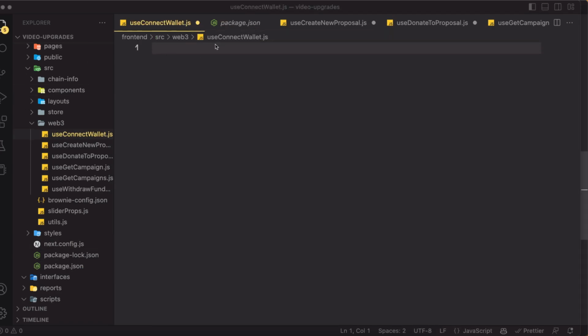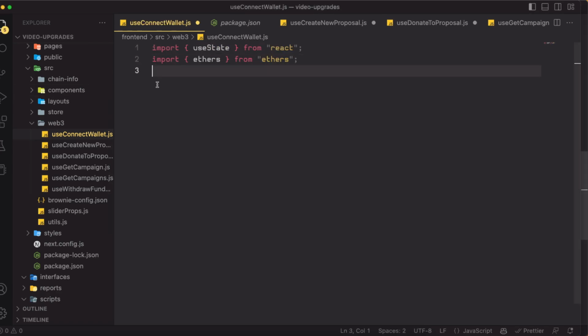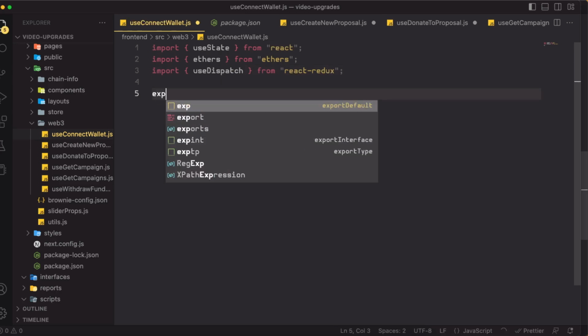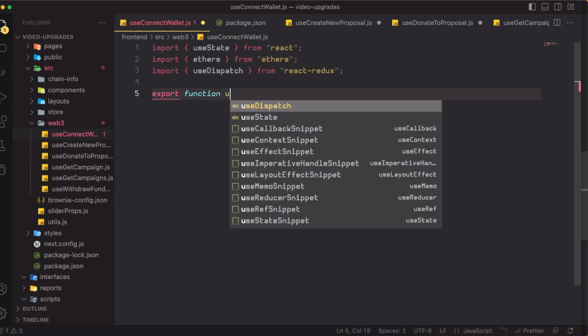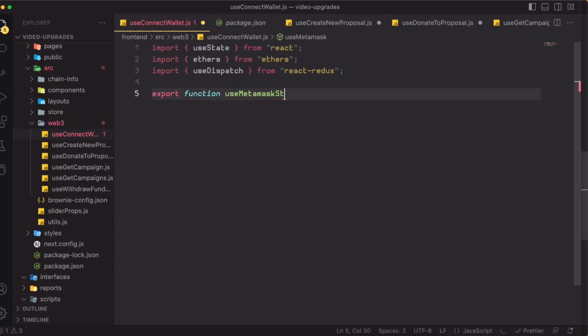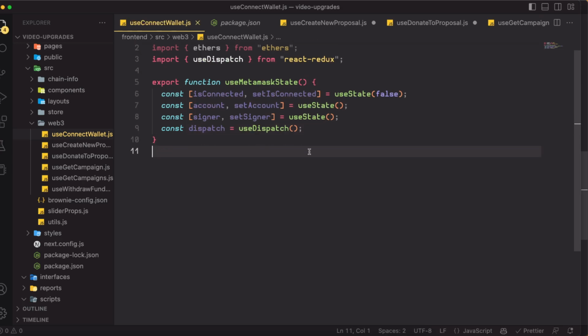So we can start now. First of all, we are going to need useState from React, ethers from ethers.js, and we are using React Redux in order to have some global variables. In this case, it's going to be the signer, which must be available worldwide in the application. So let's create that. Export function useMetaMaskState, and let's add some useState variables to check if the user is connected, the account, the signer, and this dispatch is related to the React Redux.